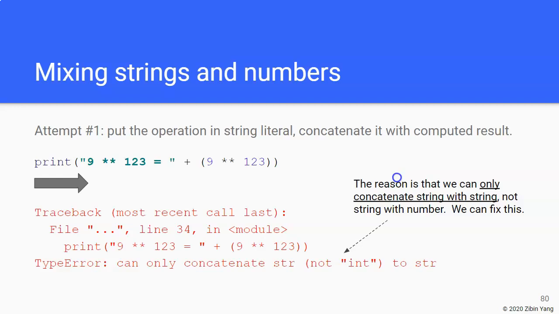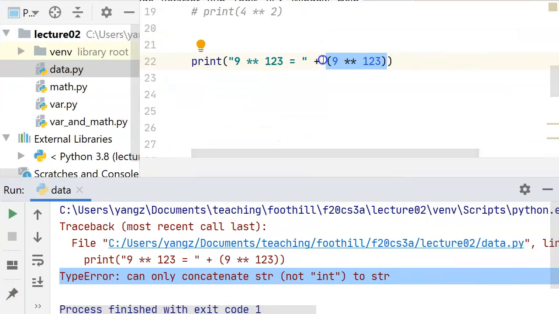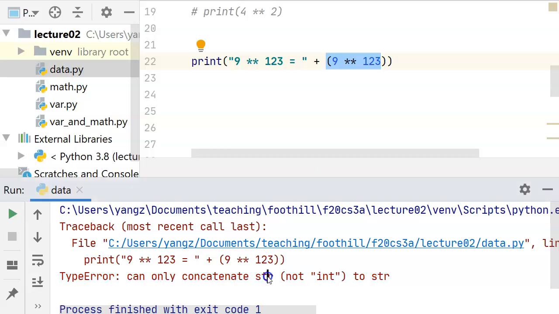Okay, so how can we fix this? Well, if it cannot concatenate a string with an integer, and it actually tells us a hint here, it can only concatenate a string to another string, which means that this integer must be converted to a string. And to convert something to a string in Python, we can say str and then in parentheses whatever we want to convert to a string. So that is something we can do.